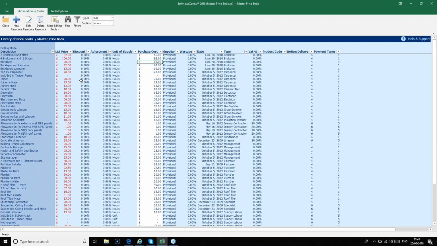So in a couple of minutes there, we've updated the rates that we pay our bricklayers and mates and their various gangs. When you've typed a number or a cost into Estimator Express, you must either press the Enter key on your keyboard or use the mouse to click into the next field. And the reason you need to do that is that you're confirming the figure you've entered.